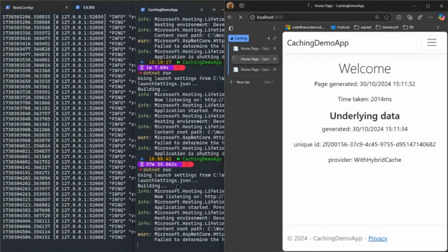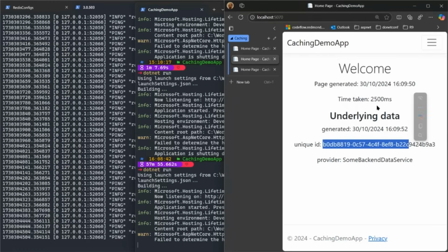refresh that, you can see the traffic start down here. And you can see we've got a simple page here that took roughly 2.5 seconds, and all it's done is generate a GUID. And because we've got no caching, every time I refresh that page, I'll get a new GUID down here, and it'll take 2.5 seconds. So that changing GUID is making it clear that we're doing new work each time.